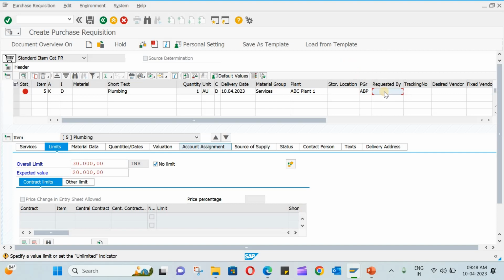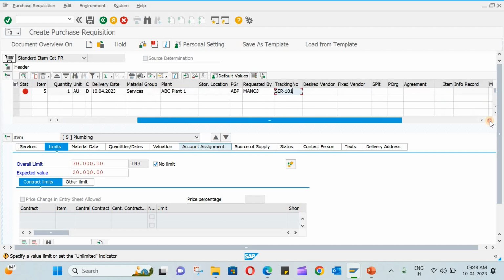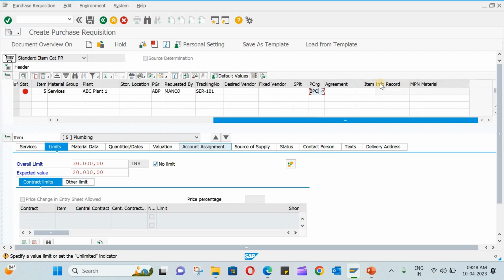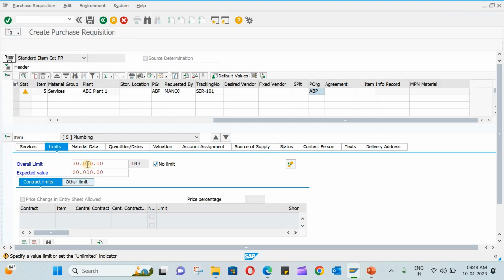Okay, then you can also fill the details like requested by, say, Manoj. Tracking number is something you can give it for tracking. If you want, you can give the desired vendors or fixed vendors, etc. Purchase organization is ABP. If any agreement is there, you can enter here, or if there is any info record also, it will come up here. Next, hit enter. So it's already entered here.